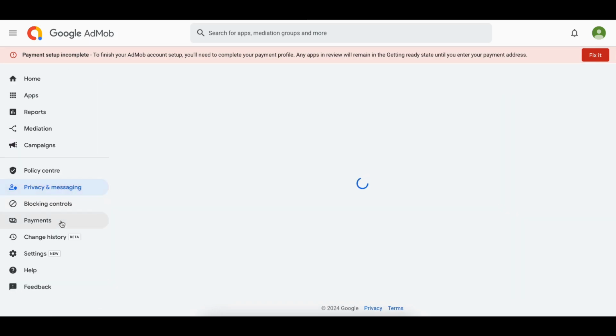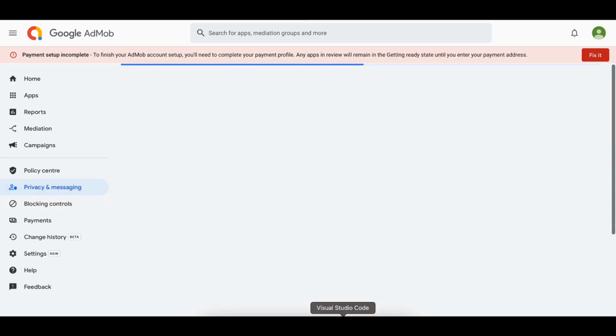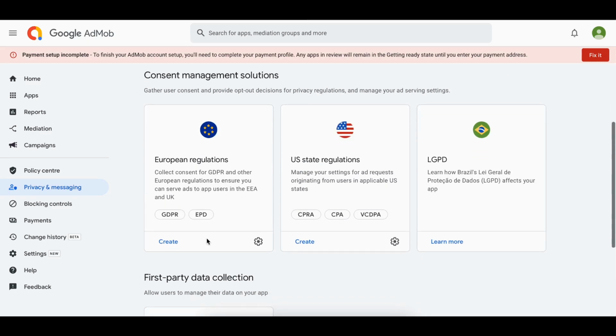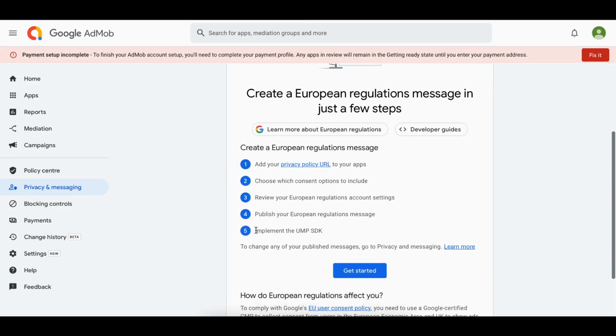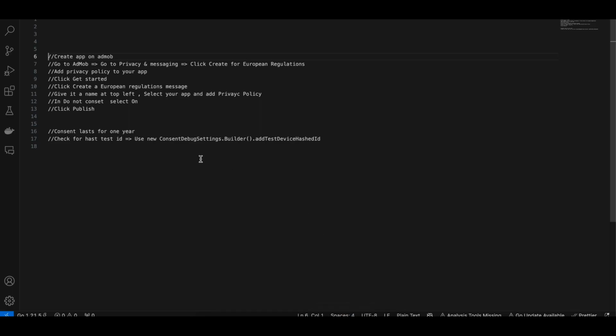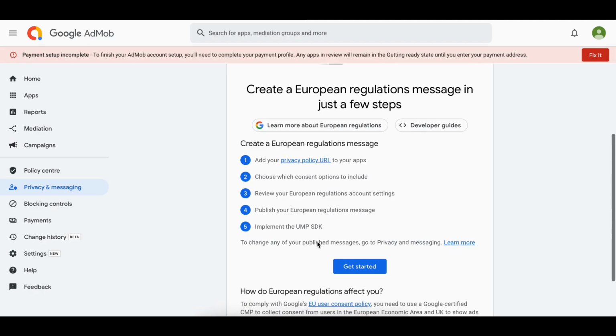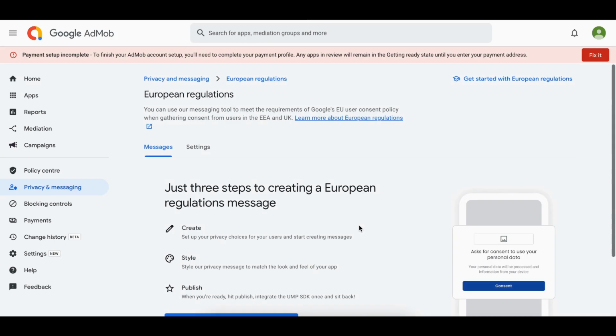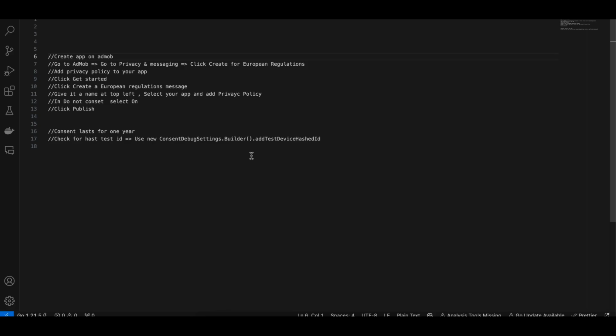Then you will have to click on privacy and messaging. Then click create for European regulation. So I'll just click on create. Then we'll click create. Then we'll have to click on get started. So here, as you can see, they have mentioned that add a privacy policy to your app, so you can add that. Here I will just click on get started, then click create a European regulation message. So I'll just click on this.